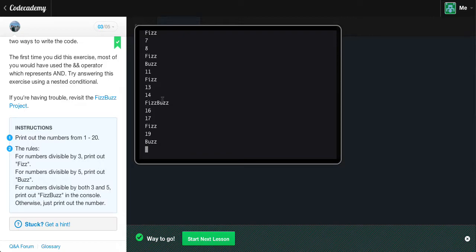15 now, 15's the special one because not only is it divisible by 5, it's also divisible by 3. So in this case, we should print out Fizzbuzz because it's divisible both by 3 and 5. 16, 17 just get printed out to the console. 18 is divisible by 3. Then we have 19, and then finally we are stuck on 20, where we should have buzz because 20 is divisible by 5. So hopefully you guys got the concept behind all this. And let's go ahead and go on to the next lesson.